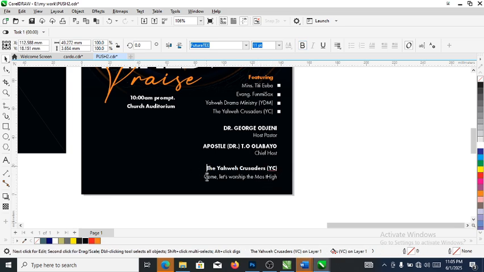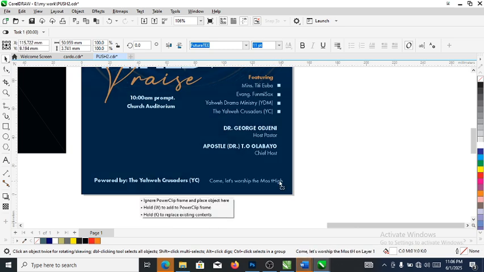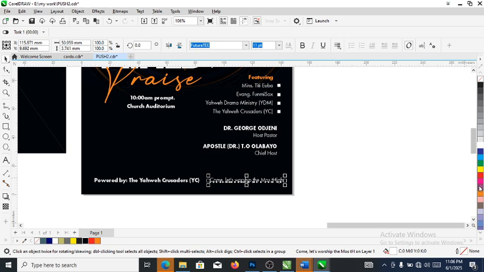Powered by Yahweh Youth Fellowship, powered by. Good. So let's have that at the base. Then let's have this at the base as well. It's actually going to be orange. Then position this a bit closer to it.